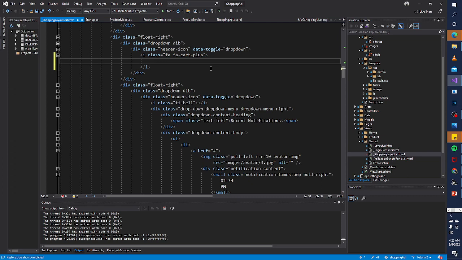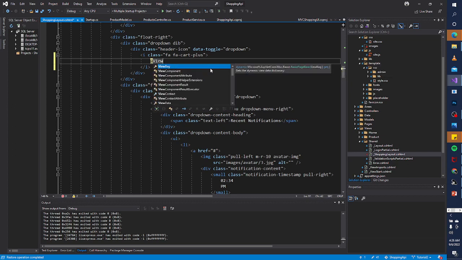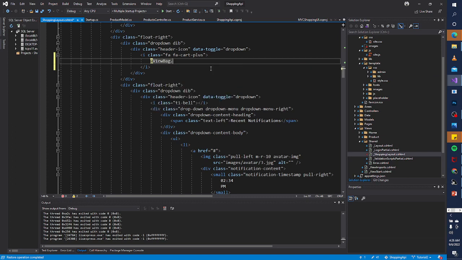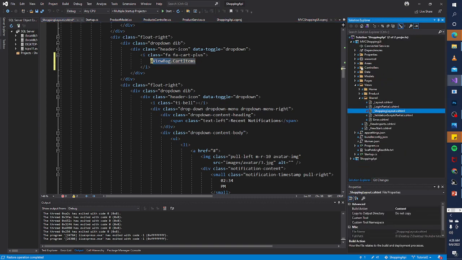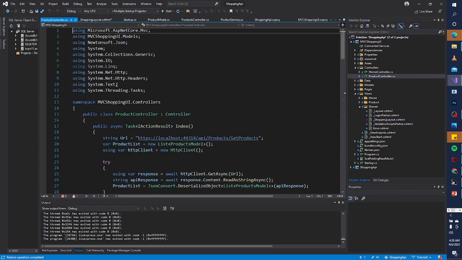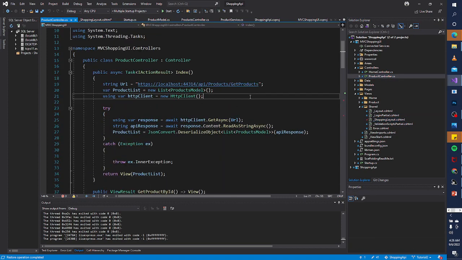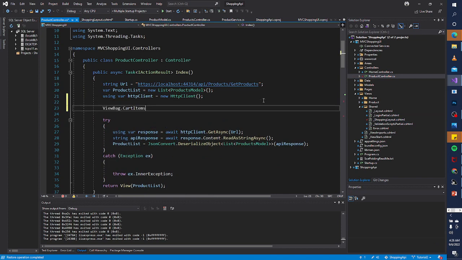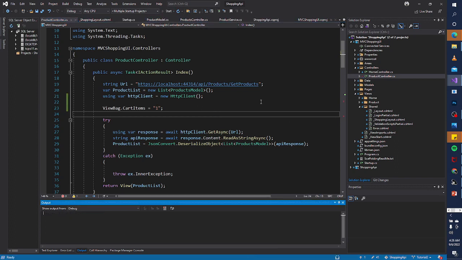I'm just gonna say it, view bag dot cart items, and then I'm gonna go to my product controller, and for now, I'm just gonna hard code this to a 1. Let's run this and see.